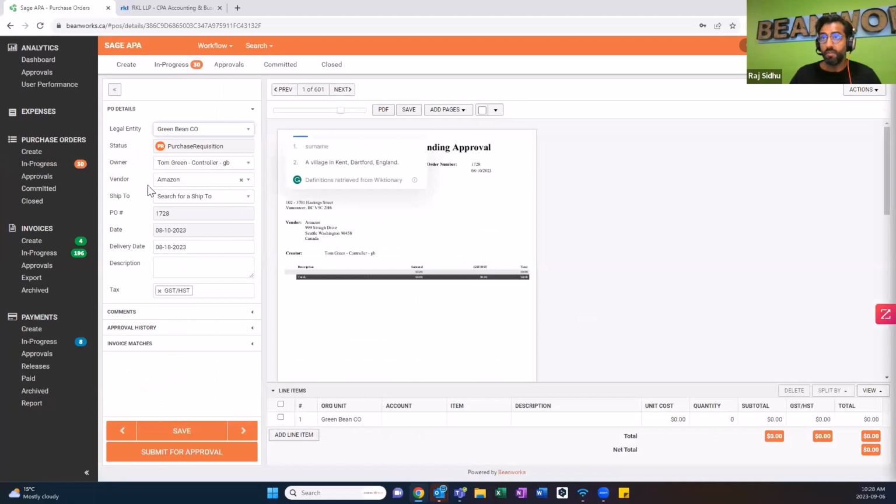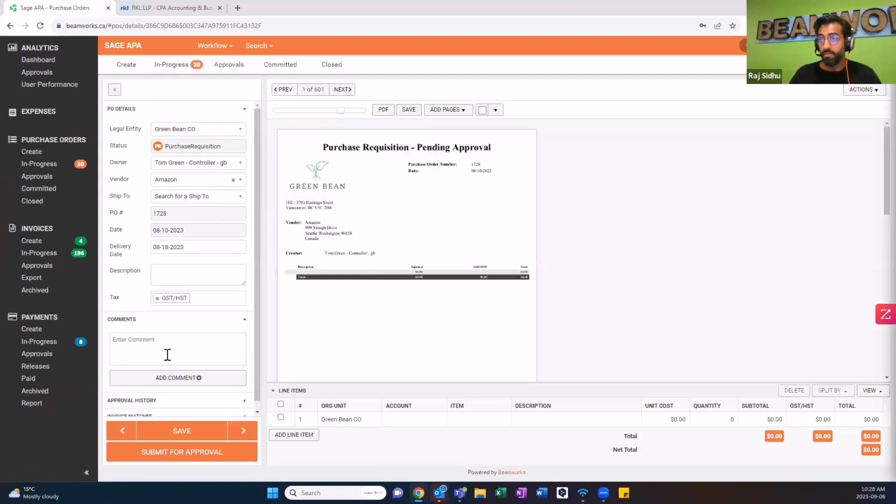And from here, they can fill in all the pertinent details, like vendor, where it's going to be shipped to. They can add comments for their approver. They can also add pages if they need additional documents, and code it to the org units or the GLs associated to that purchase requisition. Once they hit save and submit for approval, our system is going to route it to the appropriate approver. So no more need for email back and forth or creating an Excel document.